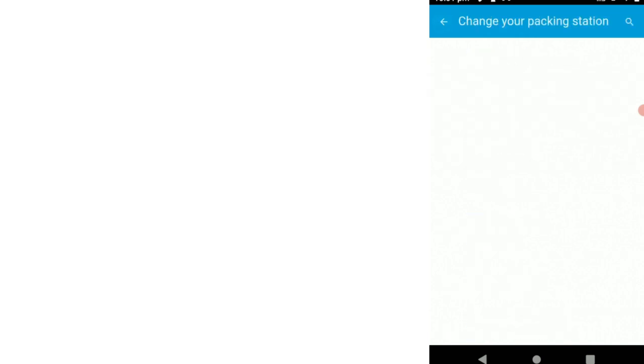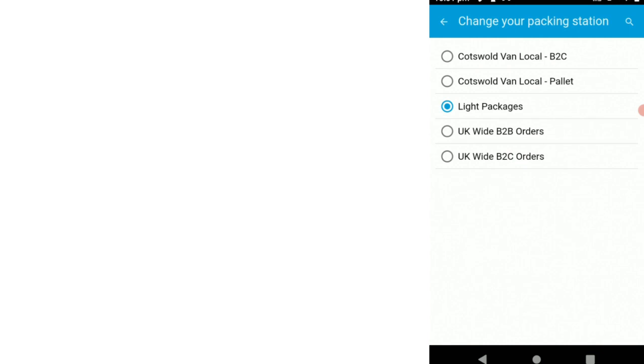Change packing station. So when I'm working on a pack station, I select which pack station the app will be connected to. And when I'm doing picks, I will also select the pack station that I'm going to take my picks to. This means that you can filter essentially between the different picks of different pack stations.